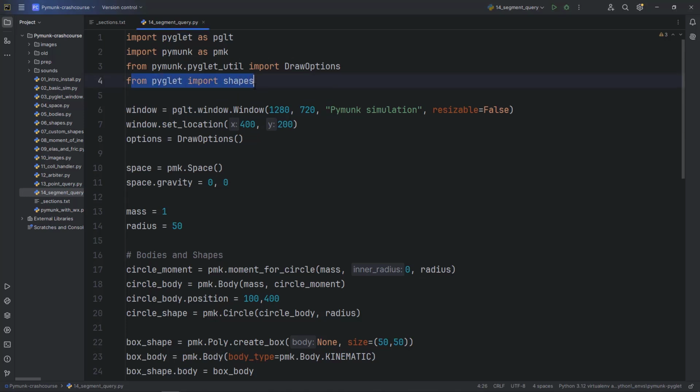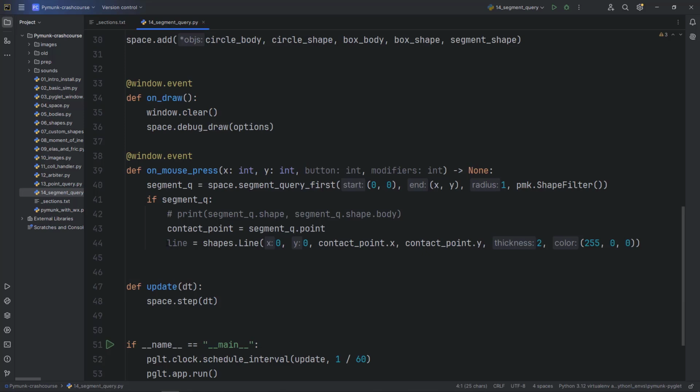From Pyglet import shapes. As I said, I have a Pyglet crash course and I already covered this module in that crash course. So here we are creating a line object, shapes.line, and the starting position of the line will be at x, y, 0, 0, and the ending point will be at contact point.x and contact point.y. That's why we saved this segment query.point into this variable. And the line thickness will be 2 and its color will be 255, 0, 0, so it will be red.